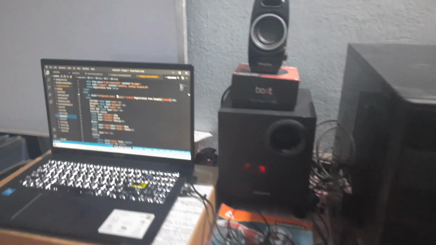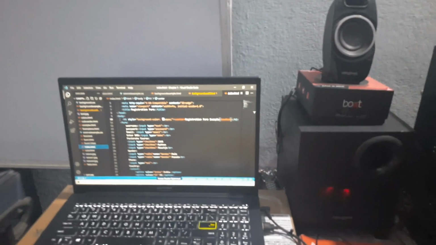Okay, here is our setup. So this is a laptop and my PC, where I edit my YouTube videos. If you have a good configuration PC, then you can edit any type of videos with animation. So this is my laptop, and this is the whiteboard, a marker whiteboard.